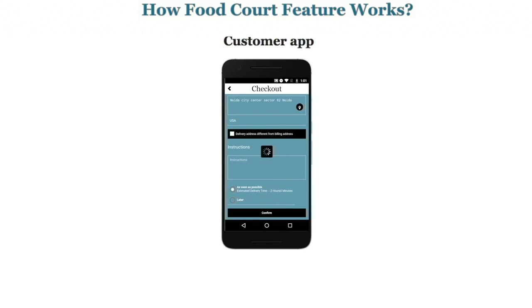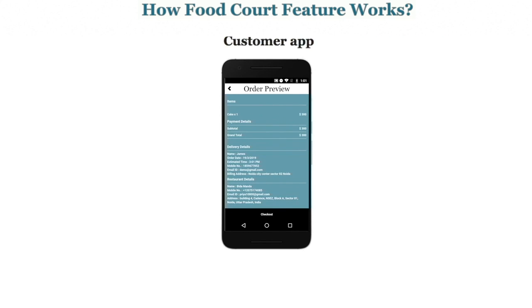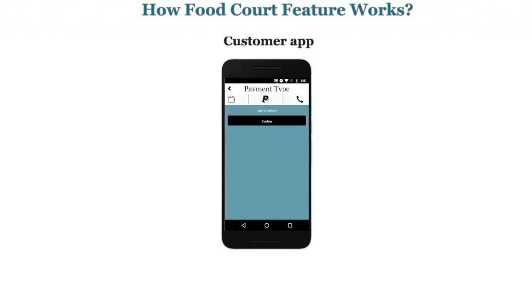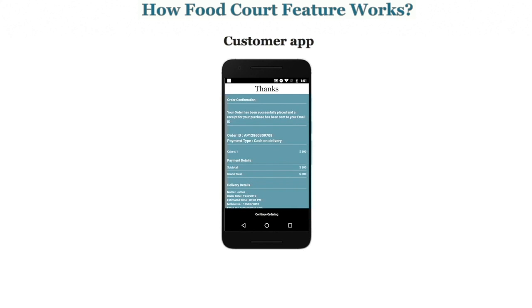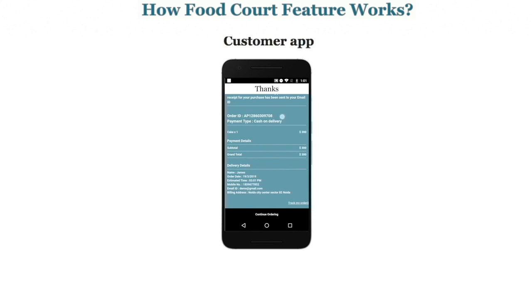You'll be redirected to the Order Preview section. Here you can check all the details of your food order. Tap Checkout to continue. Next comes Payment. Here you can make the payment using different options like credit card, debit card, PayPal, or others. Or you can go for cash on delivery. Tap Confirm to finish completing your order. You'll be redirected to the Thank You page where you can recheck all your food order details. You'll also receive a push notification after you confirm the order.